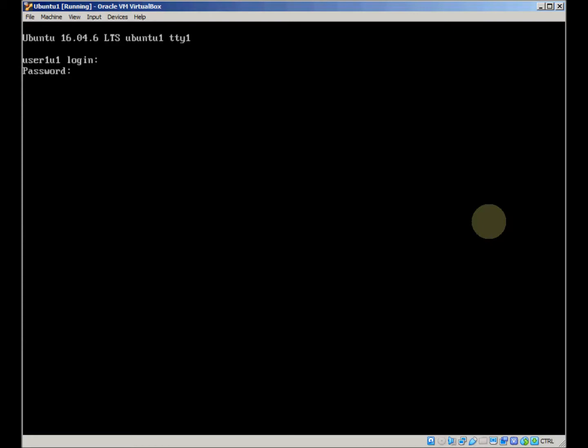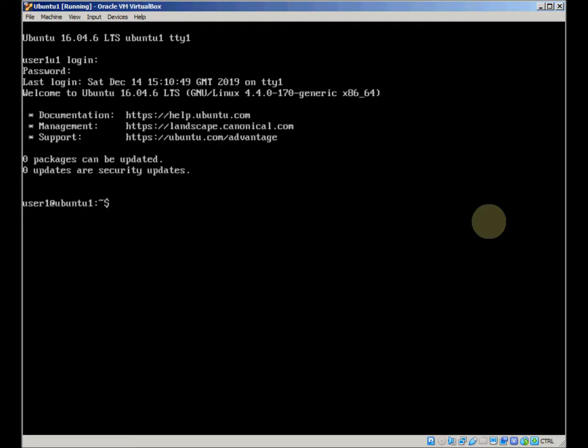So we log in as user1 with our password, and we're logged in as, again, a standard user. So we're going to go sudo. Well, in fact, if we want to look and see what the host name is, we simply type in hostname, and it says Ubuntu 1.